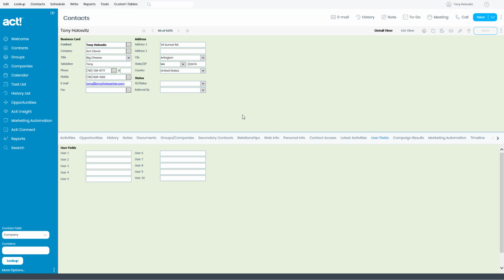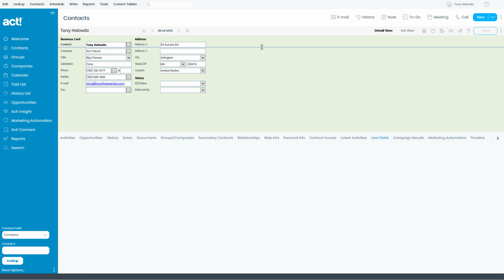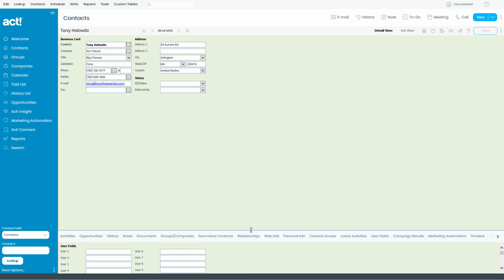Well, quite often when that happens, it's for the following reason. If you look at Act, there's two sides, or two halves, I should say, the top and the bottom. If I take my pointer and bring it down onto this gray line right here, I get a two-headed arrow. If I click and hold, I can drag this up or down.